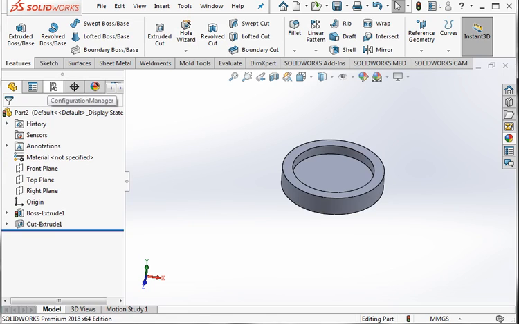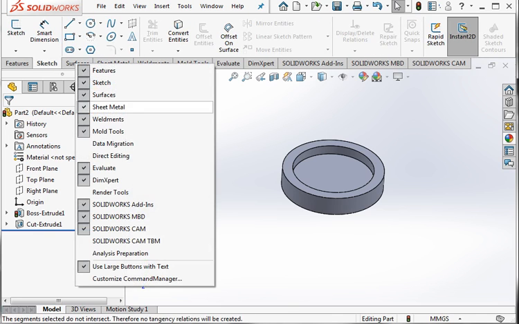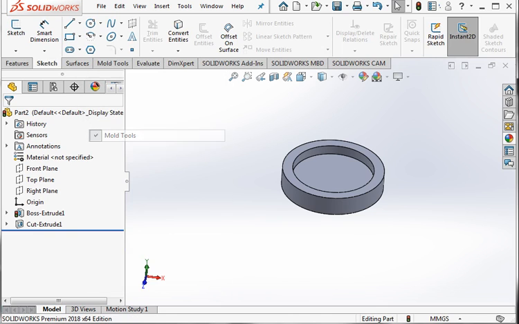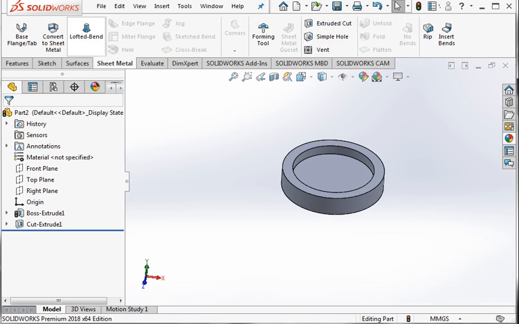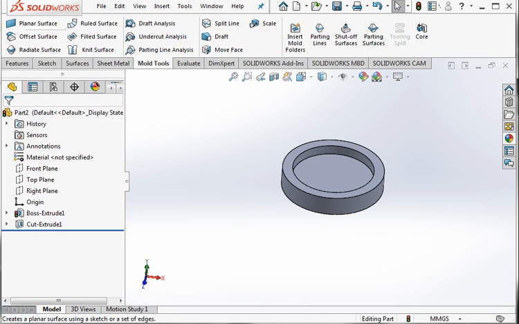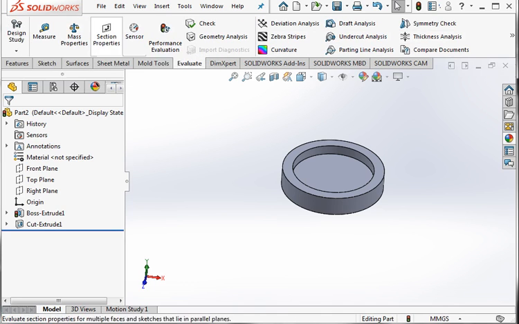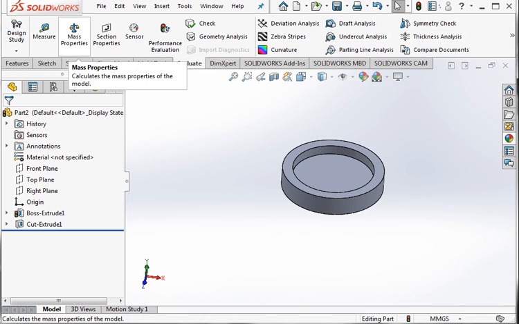Like this, you have so many tabs. Suppose you want sheet metal, suppose you don't have a weldment, you want sheet metal, just come here and right click, and you get a sheet metal object. If you are doing mold design, just come here, take it. There you will get offset surface, ruled surface, filled surface, parting line, split line, everything, setup surface, core cavity extraction, everything you will get here. Evaluate is especially for measurement, to measure mass, what is the mass, and to check the interference between the two parts. And these are all for checking the geometry.